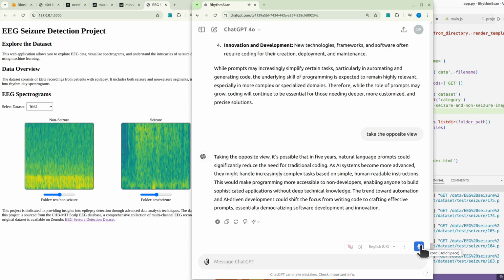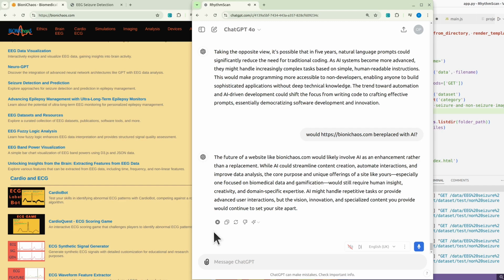The trend toward automation and AI-driven development could shift the focus from writing code to crafting effective prompts, essentially democratizing software development and innovation. The future of a website like BioniChaos.com would likely involve AI as an enhancement rather than a replacement. While AI could streamline content creation, automate interactions, and improve data analysis, the core purpose and unique offerings of a site like yours, especially one focused on biomedical data and gamification, would still require human insight, creativity, and domain-specific expertise. AI might handle repetitive tasks or provide advanced user interactions, but the vision, innovation, and specialized content you provide would continue to set your site apart.